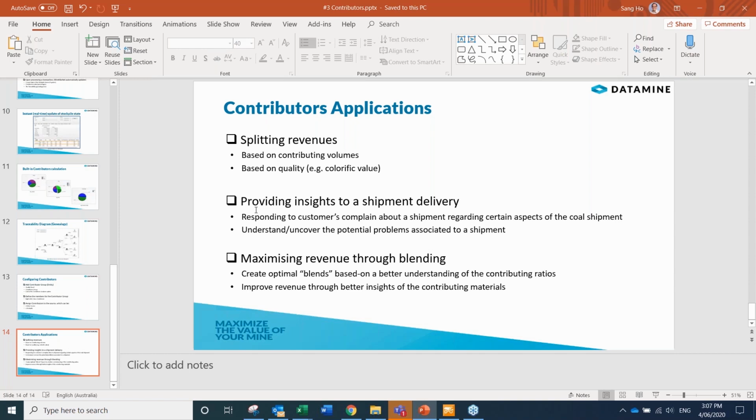And some other companies use the contributors function to maximize the value of a delivery through blending. Knowing what comes from where gives you a better option to choose to blend, so that you can maximize revenue.